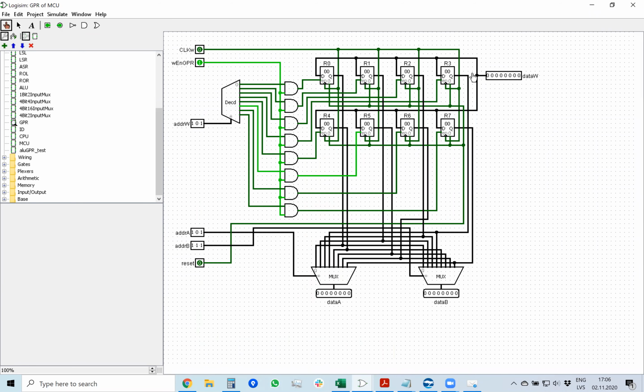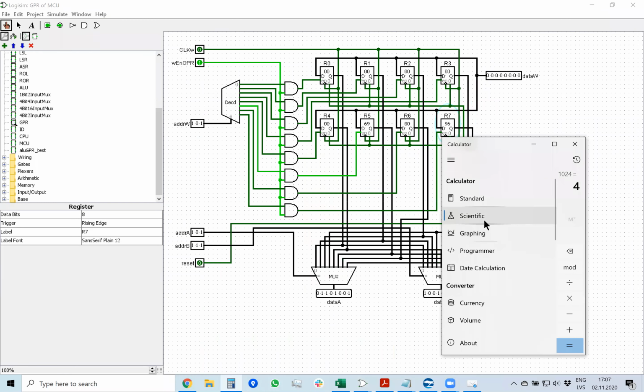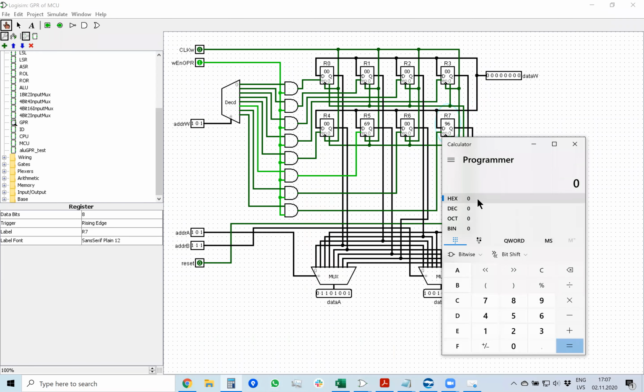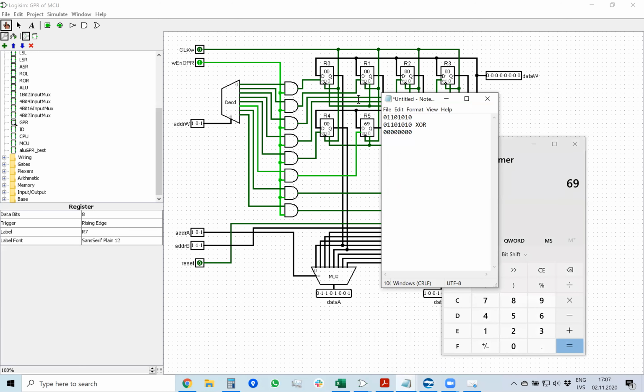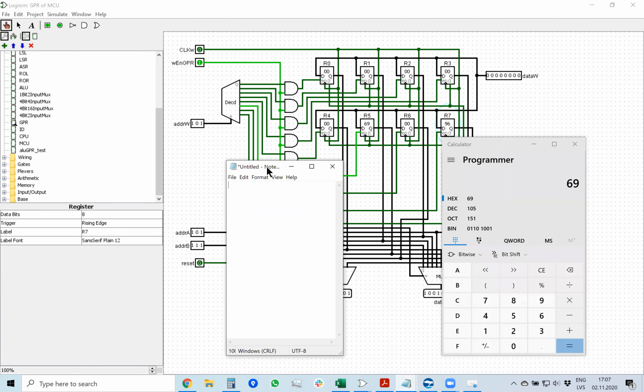Okay, let's put some numbers in so there's some action. Let's say R5 is 69 and R7 is 96, in hexadecimal numbers. So programmer, it will be binary 0, 1, 1, 0, 1, 0, 0, 1. I'll write it in Notepad. 0, 1, 1, 0, 1, 0, 0, 1. Oh no, this is a bad example. The result will be 0.